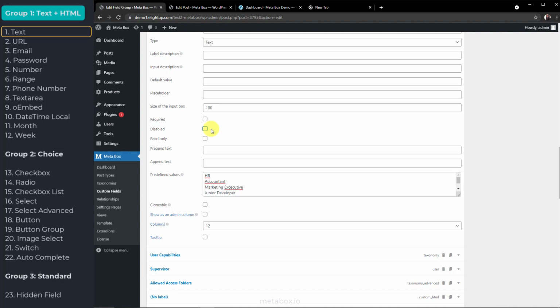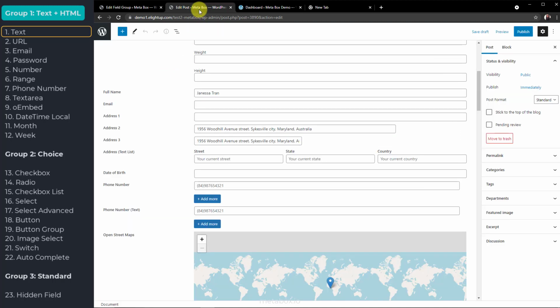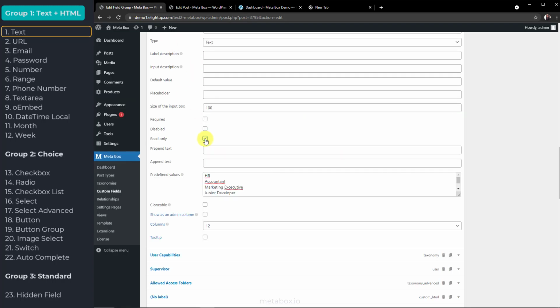For example, when users select gender in one field, the title field will automatically display Mr. or Mrs. You disable the title field so that users don't need to touch it. Or like in my case here, when users enter their address to this field, the state and country field will be autofilled. Thus, you can leave this field read-only.